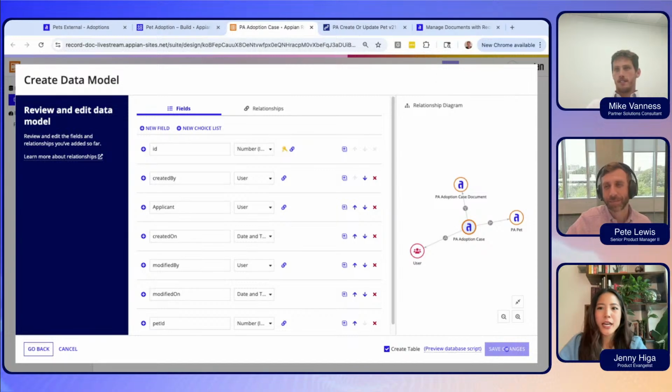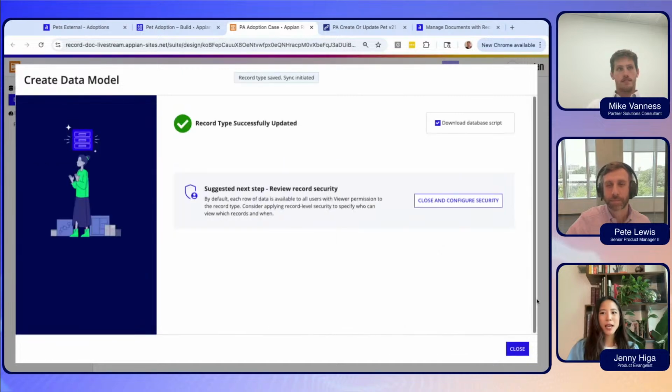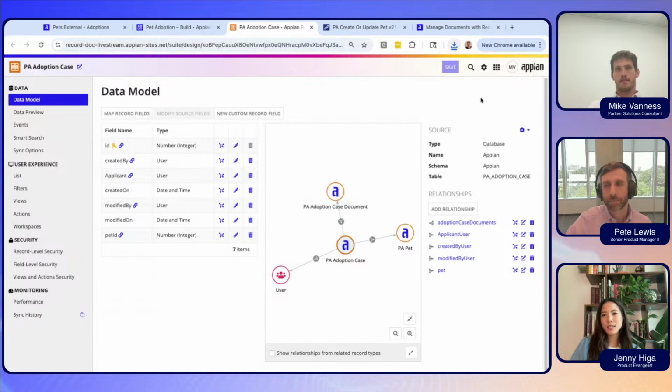So are there any other use cases? This is an adoption case type, but have there been some interesting use cases that you've seen people use, or people request this sort of metadata, this sort of document management type? I feel like this is used across a ton of different use cases within Appian.